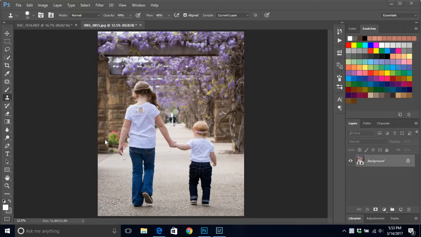So this photo is actually not mine. It was sent in to me by Megan, and she had a specific question. She wanted to know how to clone these people out in the background. There's a couple different ways you can do that.